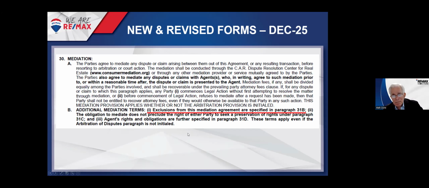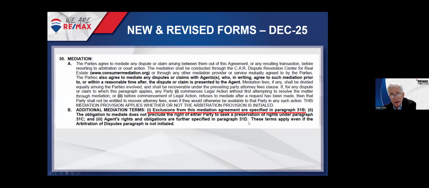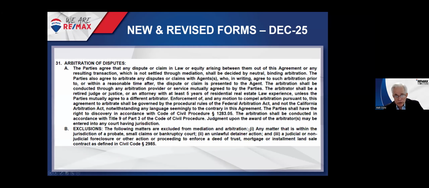If the matter in dispute is subject to certain court jurisdictions, it's excluded. So that's what it says. The exclusions of this mediation are specified in paragraph 31B. There's 31B exclusions, and take a look.